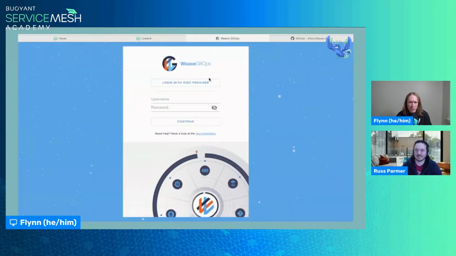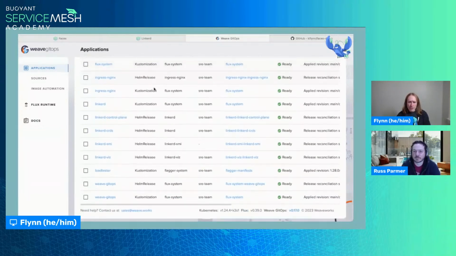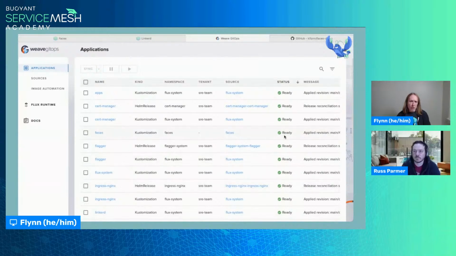If we go look at Weave GitOps for a moment, logging in with my very high security credentials for the demo. This shows us all of the applications that we have defined, all these customizations and Helm releases and all that. And the really interesting thing for this point is that we get to look over and go, yep, these are all ready. Everything is happy. That's good.